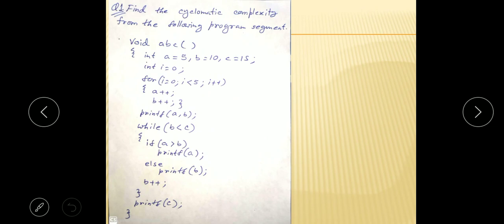Okay, now in this tutorial I'm going to discuss one problem: find the cyclomatic complexity from the following program segment. Here: void abc, int a equals 5, b equals 10, c equals 15, int i equals 0. For i equals 0, i less than 5, i plus plus, a plus plus, b plus plus, printf a b. And while b less than c, there is if a greater than b, printf a, else printf b, b plus plus, and then printf c is there. So we have to find out the cyclomatic complexity for this program segment.